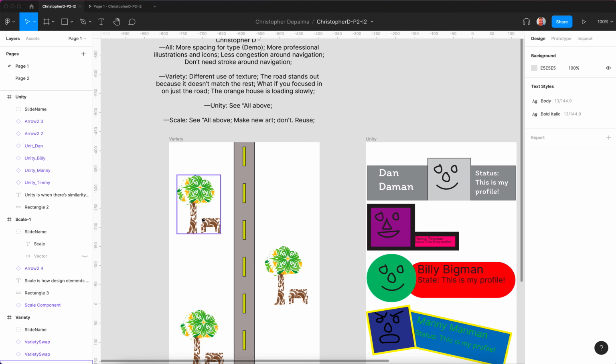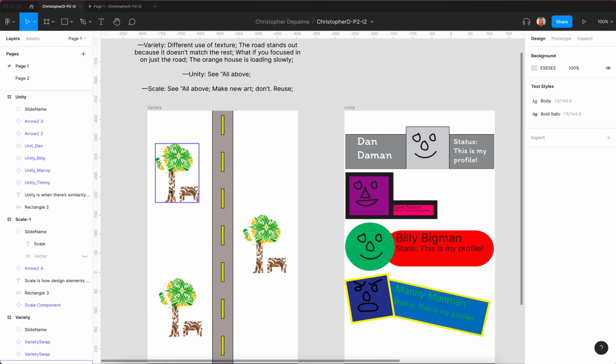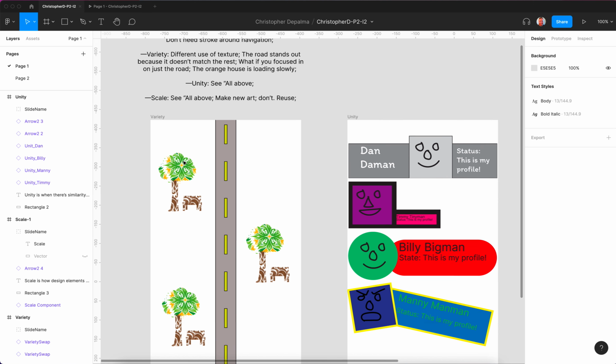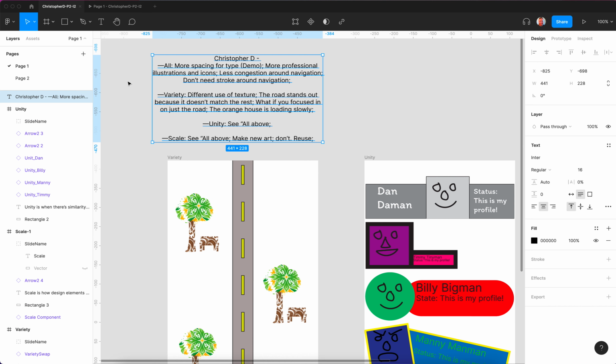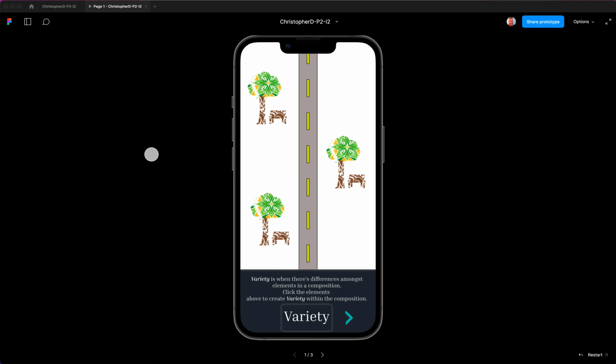Yeah, what if you got rid of the buildings and just focused on the road? And then what if it was the dashed lines that changed? That could be a really simple look for you. And then that would also eliminate these extra elements because the orange house is loading really slowly. Let me show you what I'm talking about here.